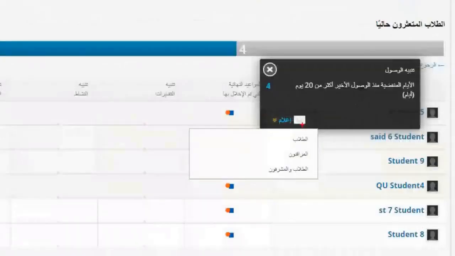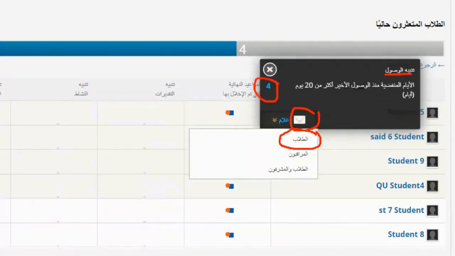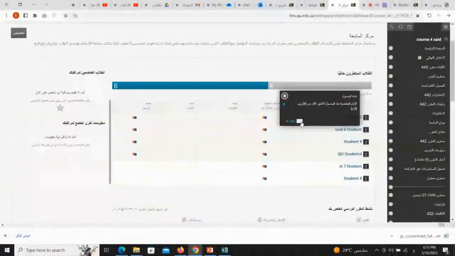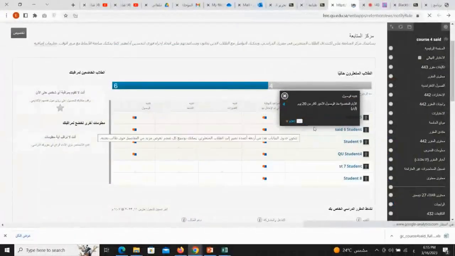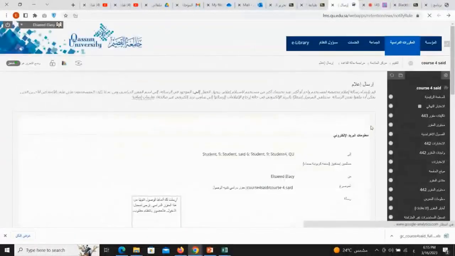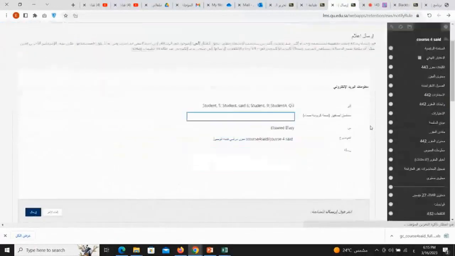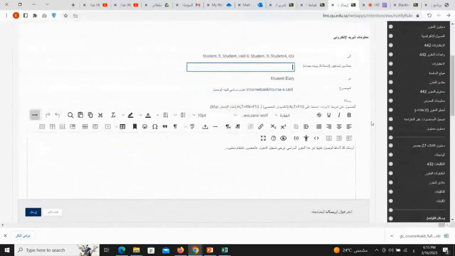To email the 4 students with issues, click students. To open a regular email page, it automatically includes their registered emails. Write your subject and message. To send a copy to yourself, click insert recipient list. Attach a file if needed, then click send. You'll be notified of successful delivery.